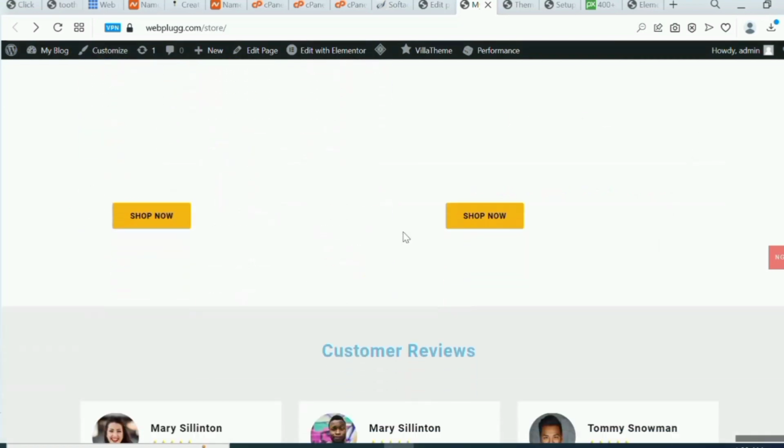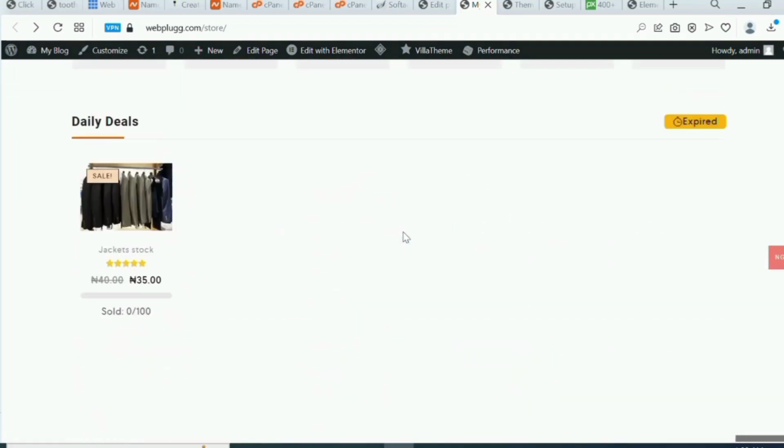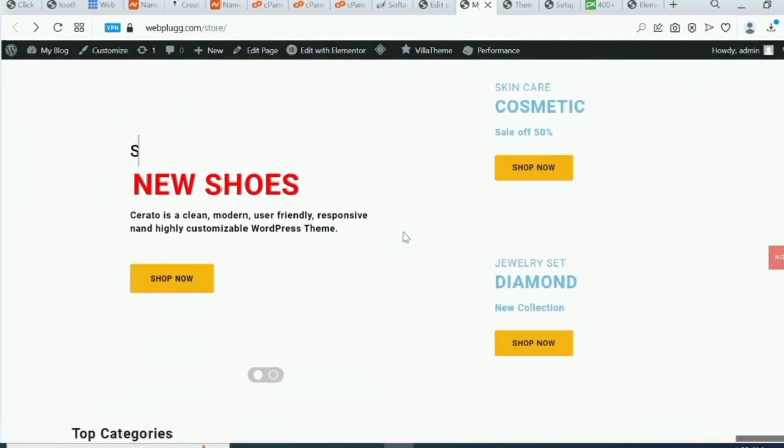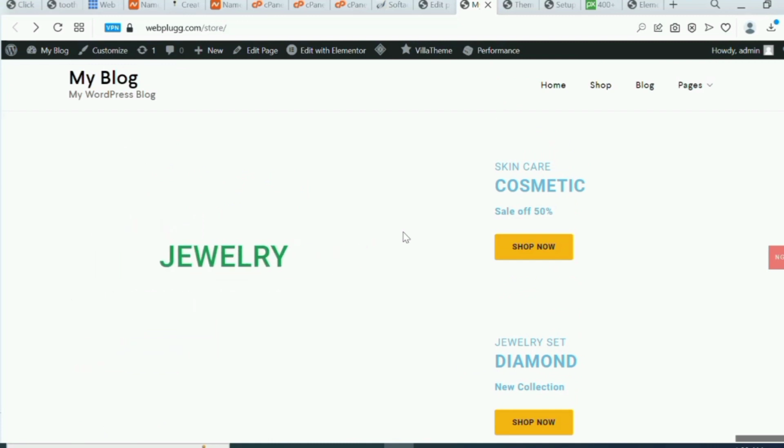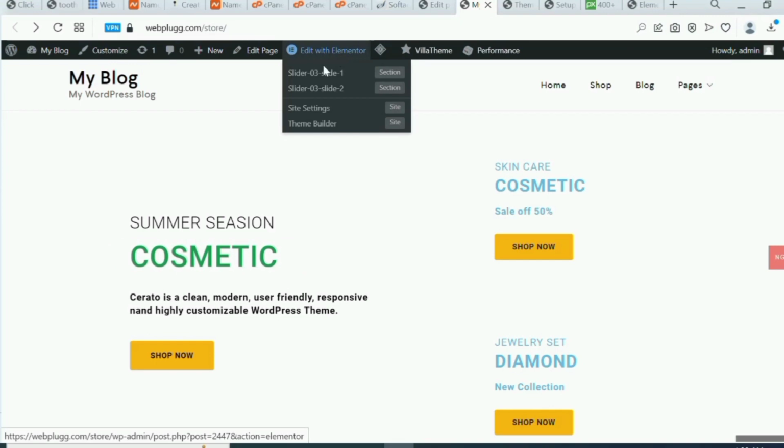So this is how you're just going to take your time and configure everything you are seeing right here. So anything you don't like, you can just edit with the Elementor. So now for you to use the Elementor, you can just come here and click on edit with Elementor, and you can be able to do that.